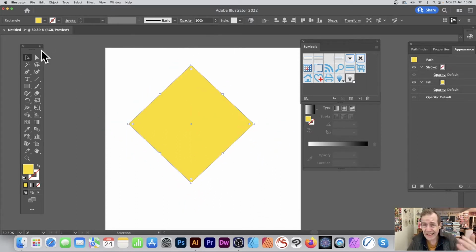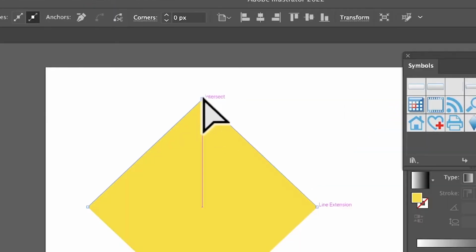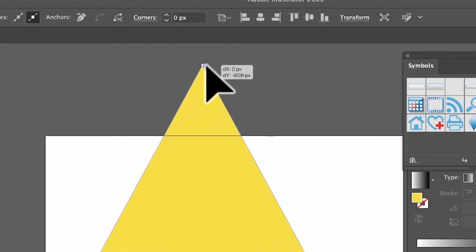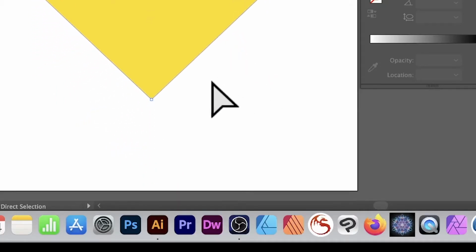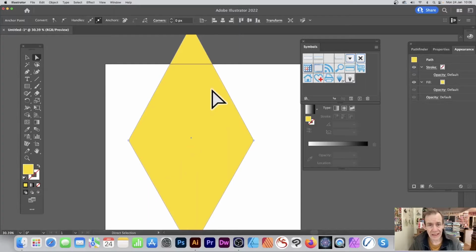Now, to create a more classic sort of diamond design, that's still a diamond-like shape, what you can do, just go over here, direct selection tool, and simply select this point at the top and drag upwards. And also you can do, if you want, down the bottom as well. So you can just drag that down to create another sort of more classic diamond design.